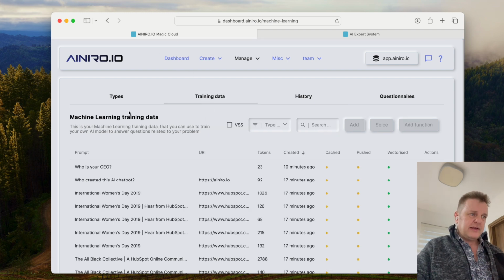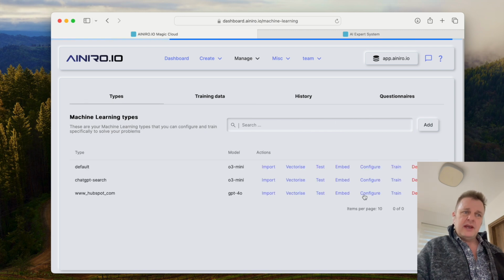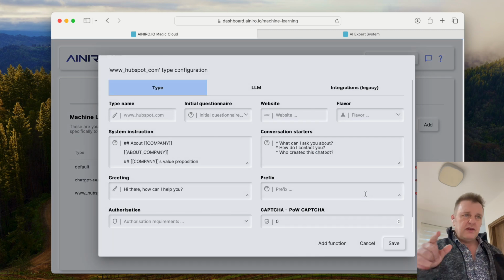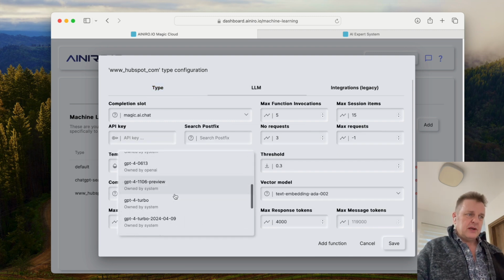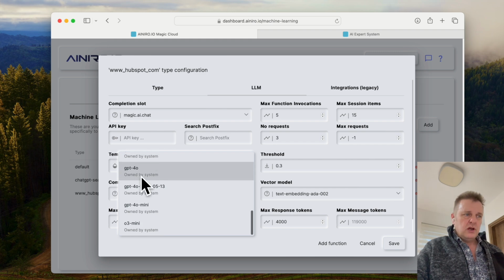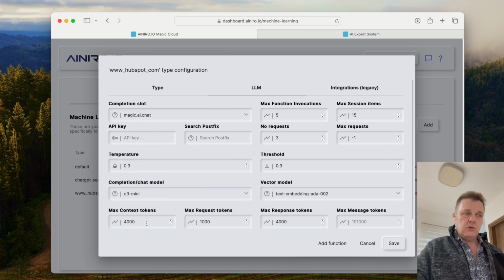Then you have the training data tab. Then you have the type. And inside of the configuration, you have lots of additional properties that are kind of crucial. First of all, you go to LLM. You can choose your base chat model. As you can see, this guy is by default GPT-4o, but I can turn it into using O3 Mini.